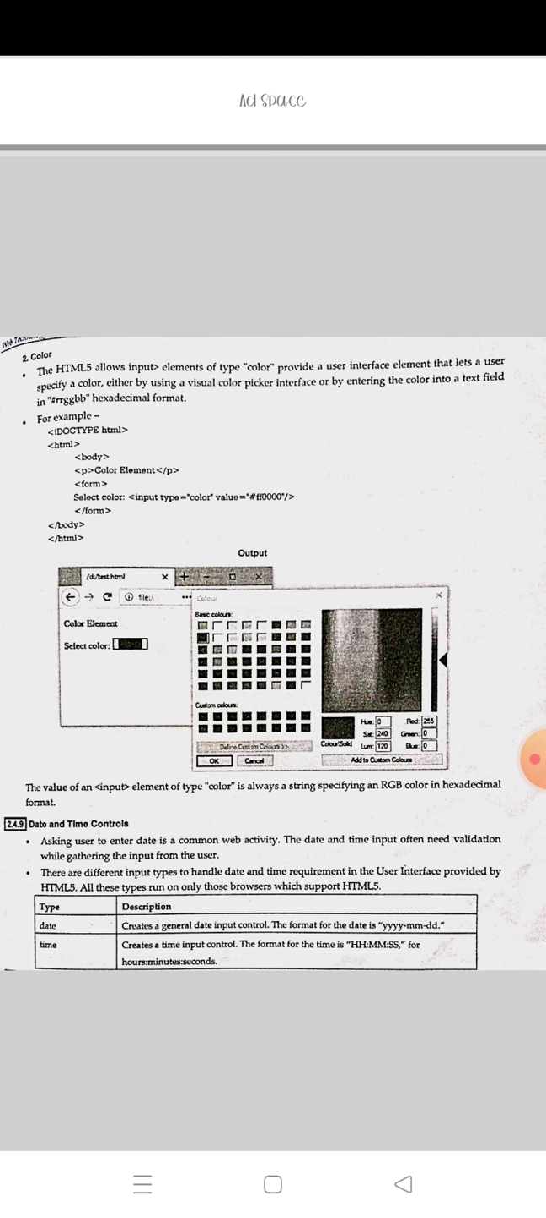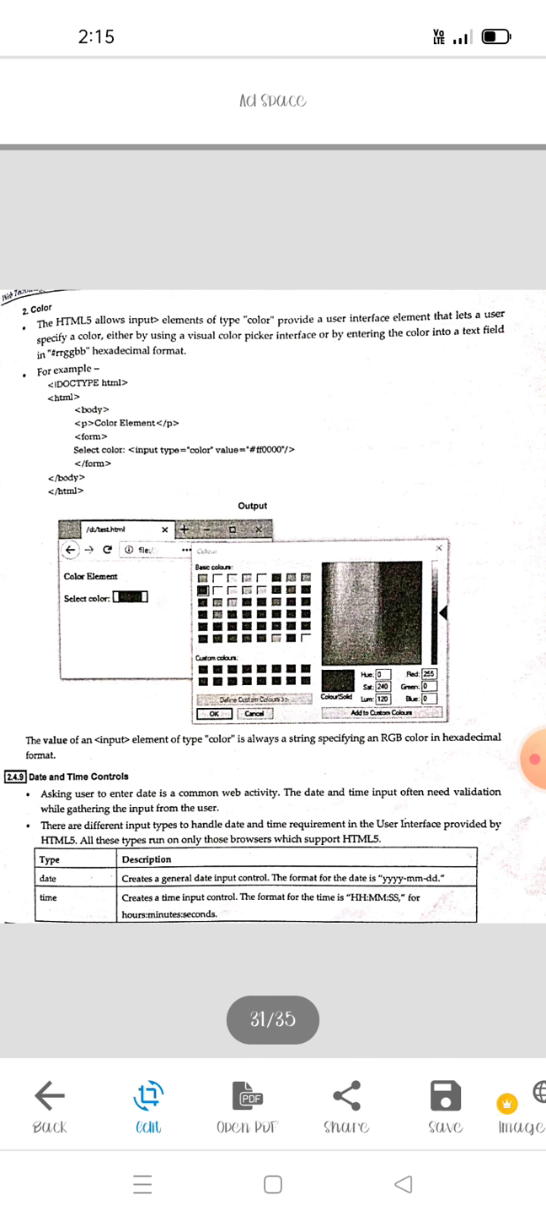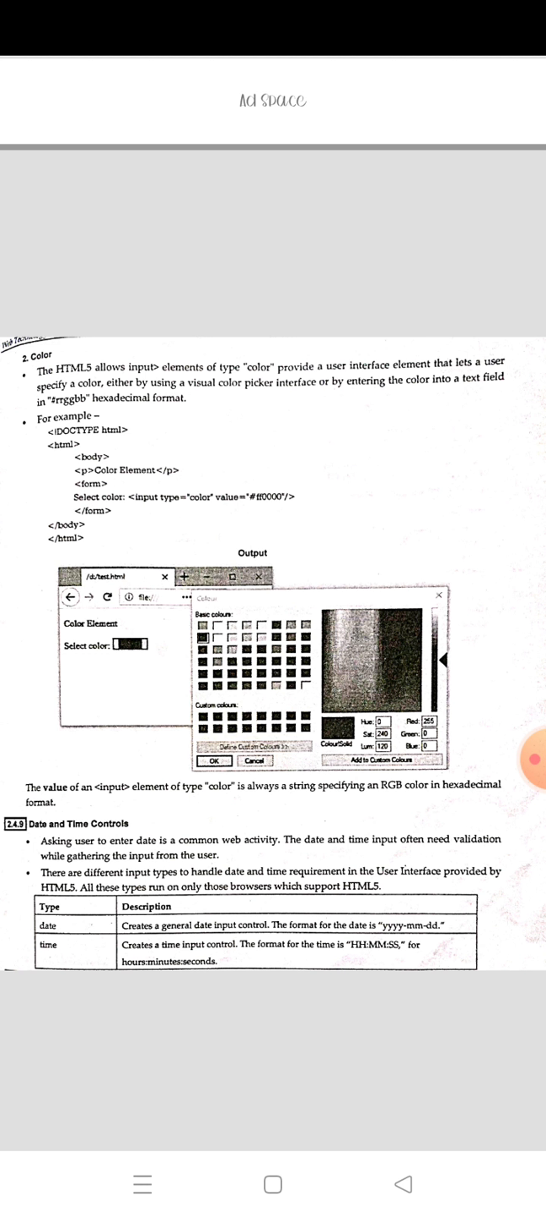Next are the date and time controls. For some form, you are asked to enter your date of birth, which is in the format DD, MM, YY, that is date, month, year. Asking the user to enter a date is a common web activity. The date and time input often need validation while gathering the input from the user. There are different input types provided by HTML5 to handle the date and time requirements in the user interface.